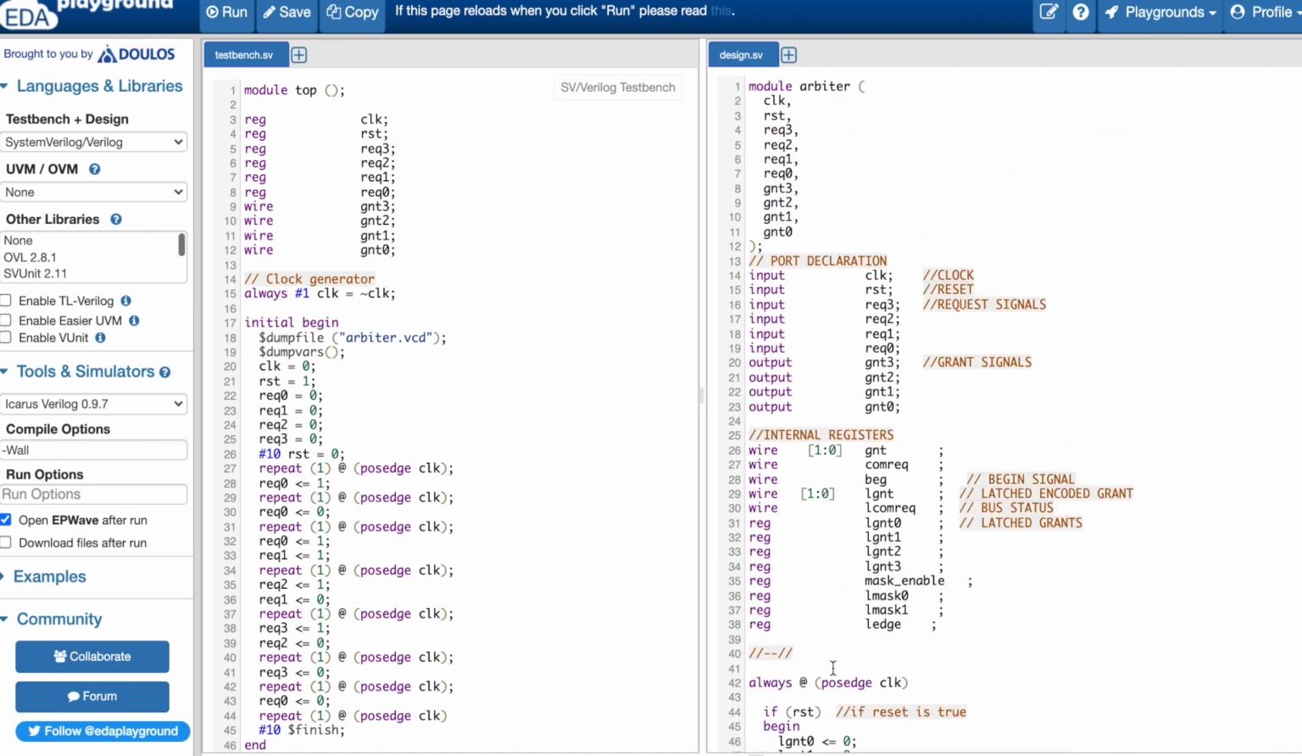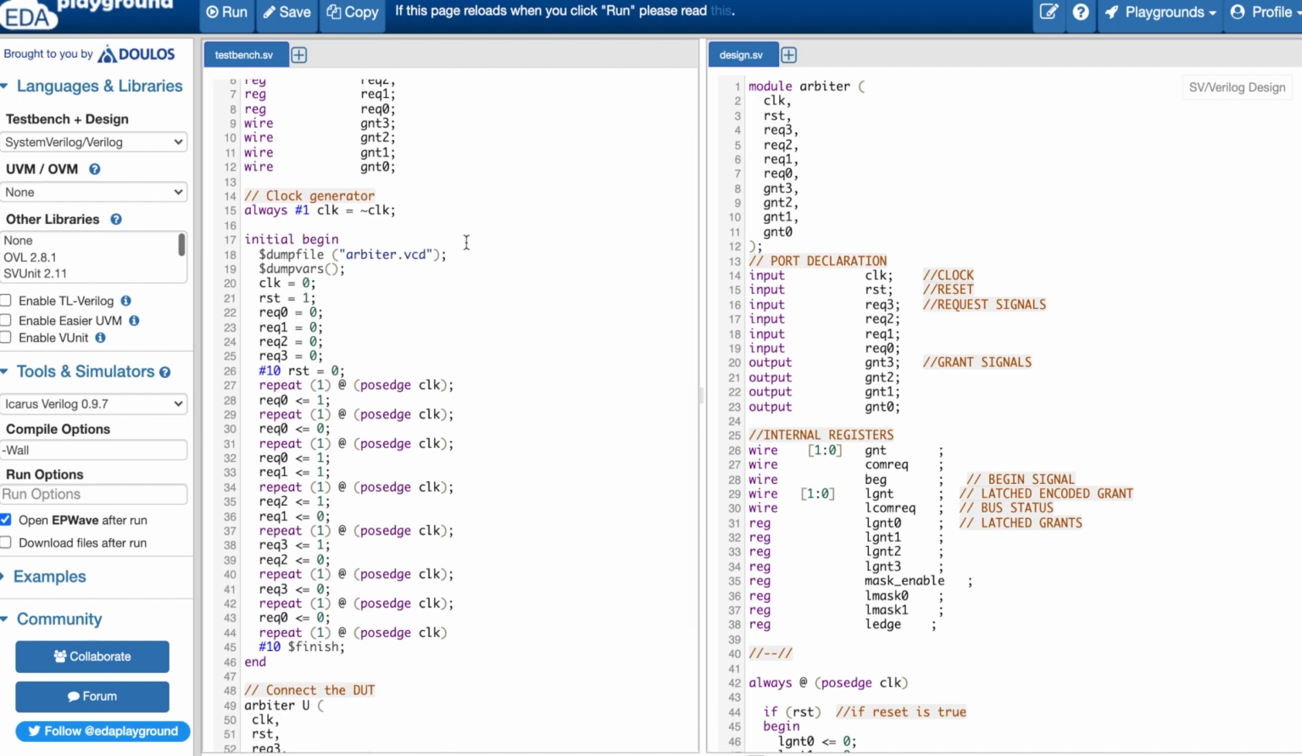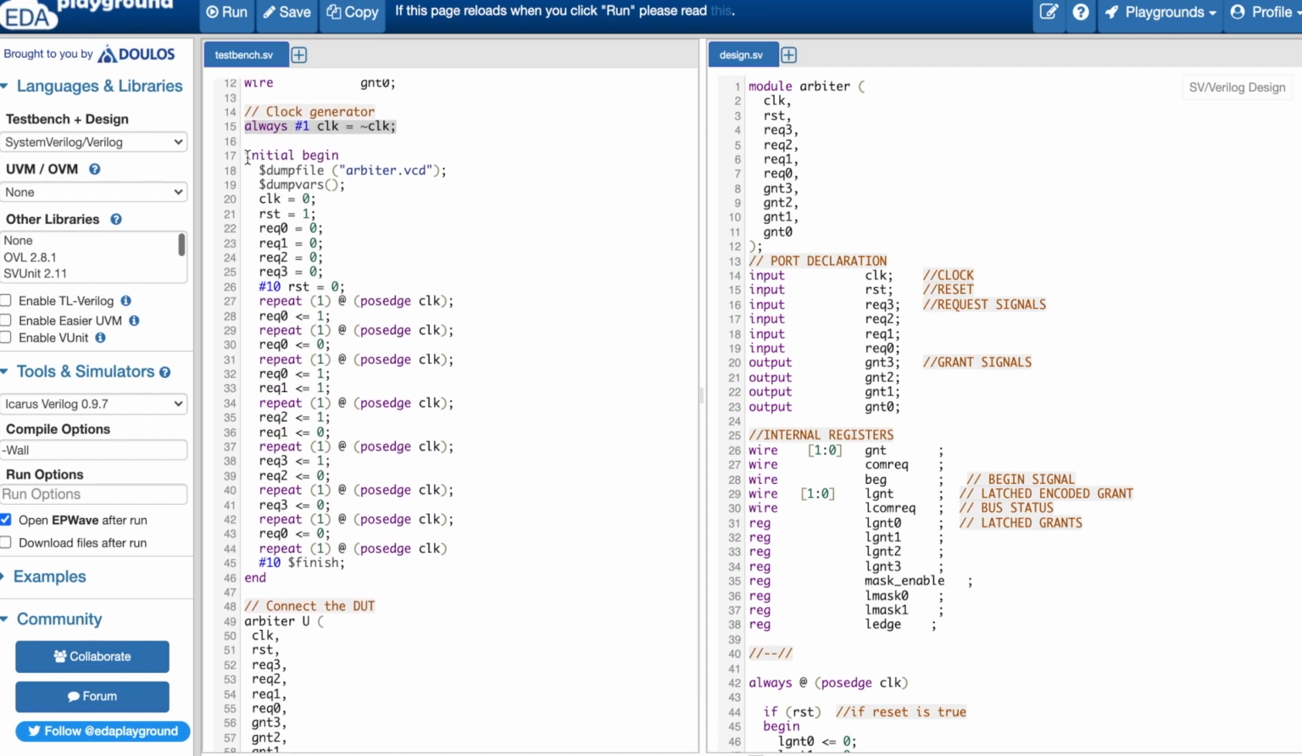And now coming to the test bench. Herein we define a module with the name of top. We have various signals defined via register and wire as clock, reset, request and grants. Then we define the clock generator as follows. We have one initial block with these statements. So we have a dump file and dump var statement wherein we dump the changes for all the variables in the file to draw the waveform.